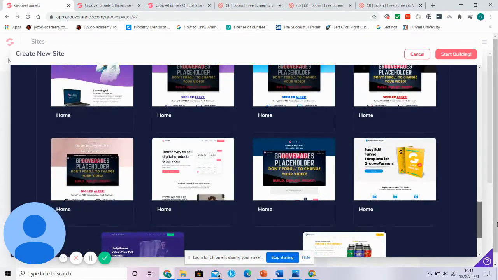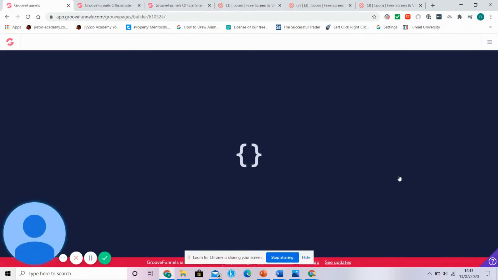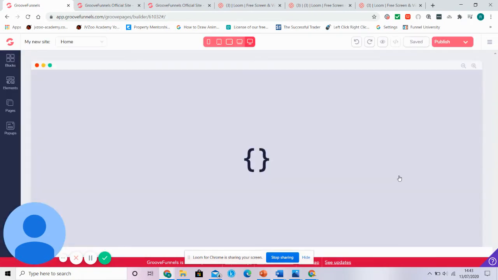and one that looks quite a good one perhaps for a book funnel is this one here. It's got a book in it. You're going to press select, and it will load up that template.